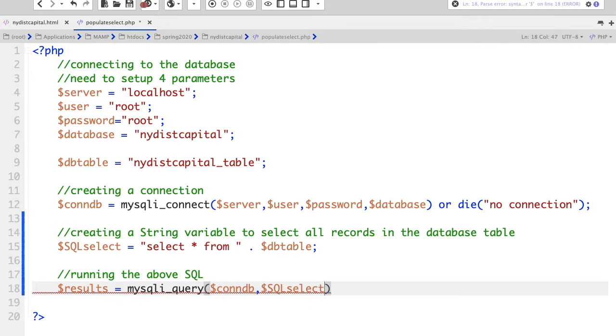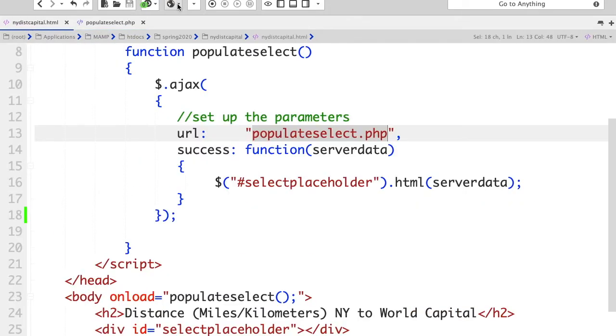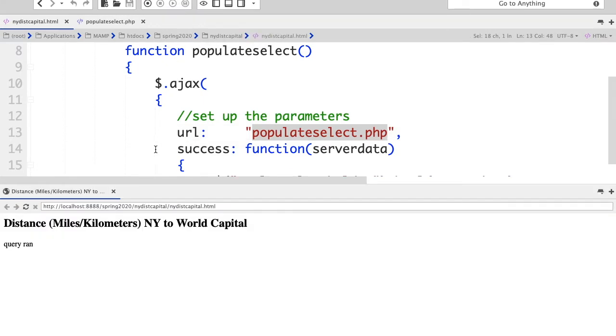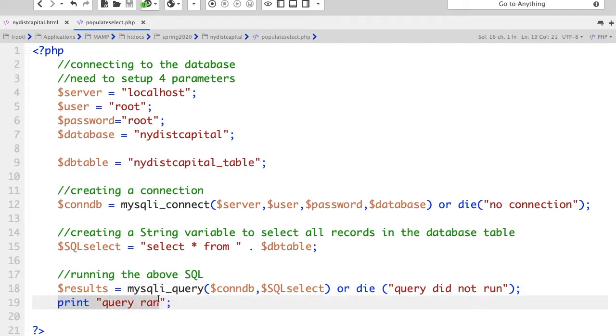SQL select. Again, we can use or die and say here, query did not run. Again, if it is the first time you are doing this, it's advised to print query ran. So do it again, since this is the first time we're showing this. Query ran, let's get the HTML again. Query ran, okay, good. We are on the right track. So go back there, so query ran.